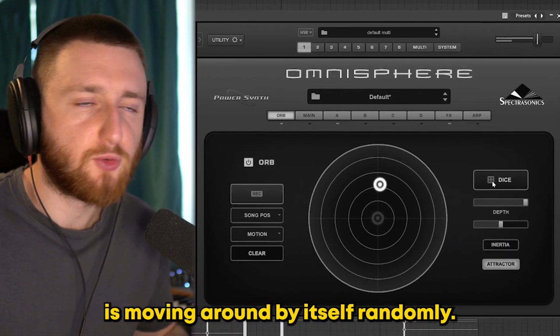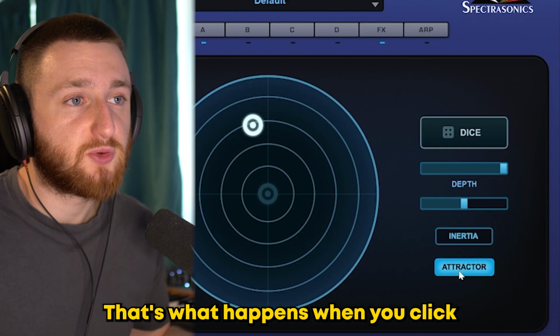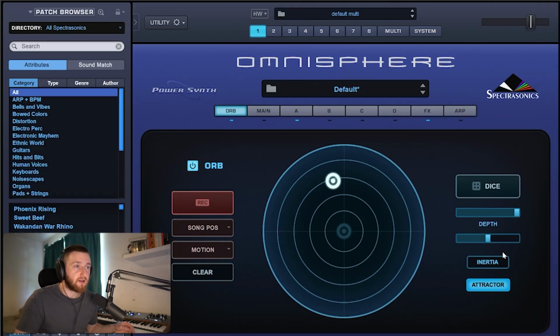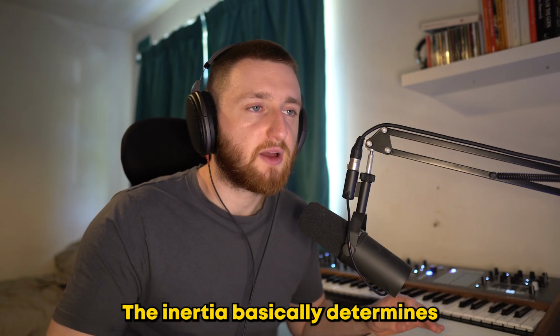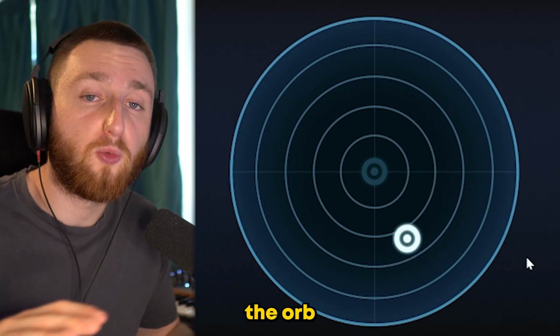As you can see, the ball in the middle is moving around by itself randomly. That's what happens when you click the attractor button. And then this second slider controls the inertia. The inertia basically determines how fast and for how long the orb is going to be moving around.